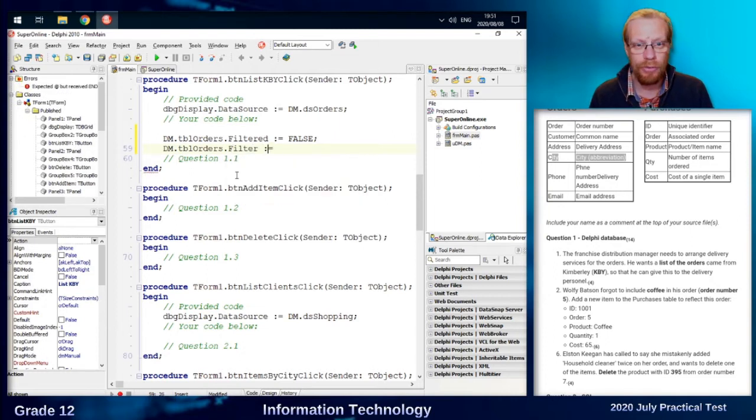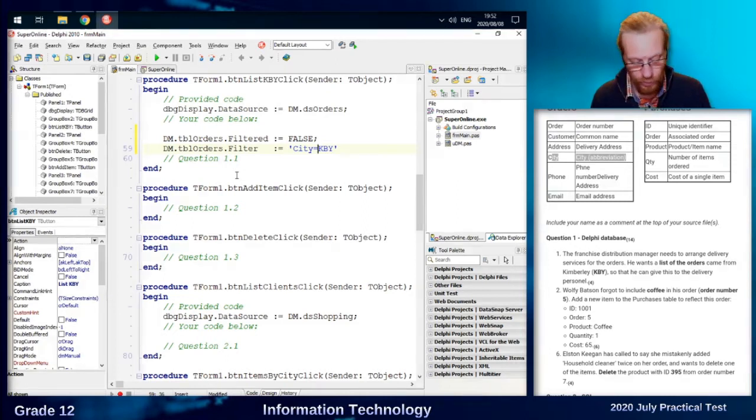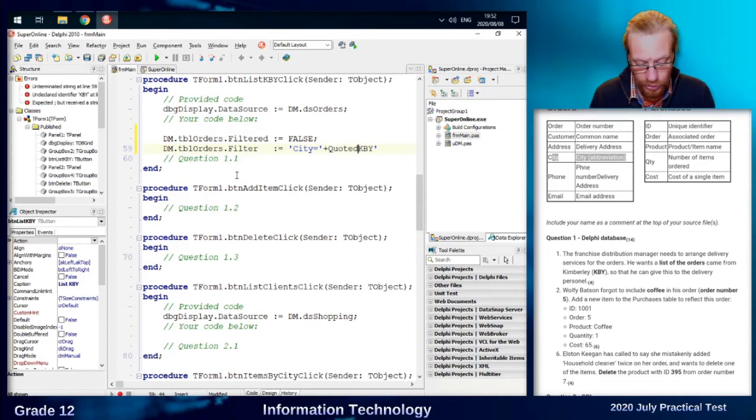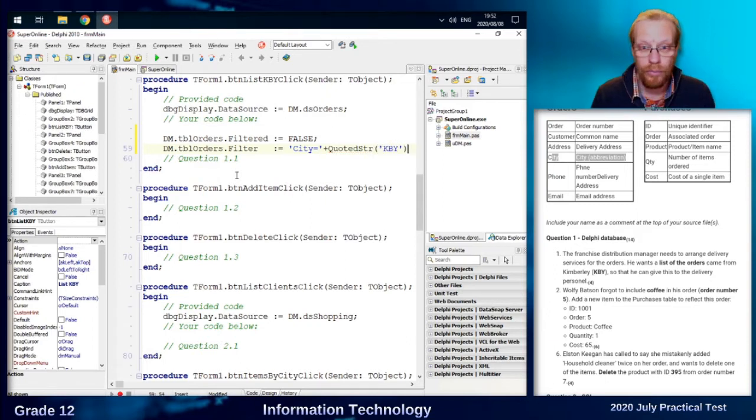We're going to set up the filter we need, and the filter is quite literally that the city field must be equal to KBY. Now remember that this is a string, so we'll have to signal to Access that this is a string, which means we're going to do this in a quoted string. And there we are. Last bit.